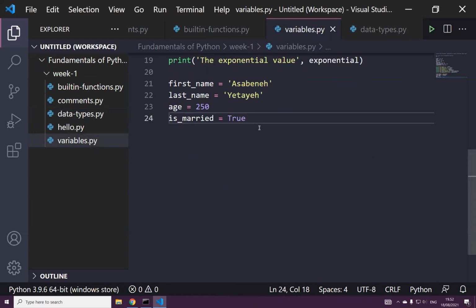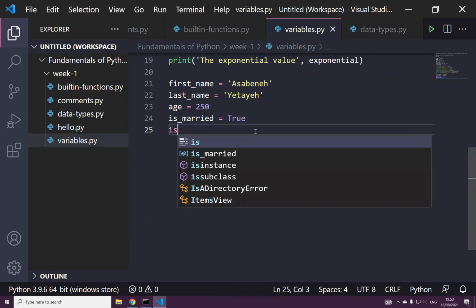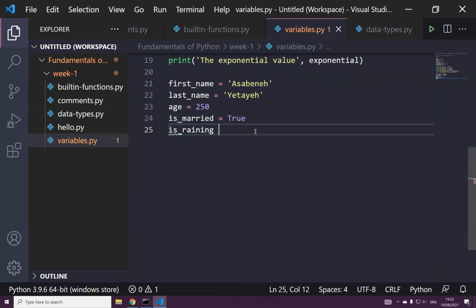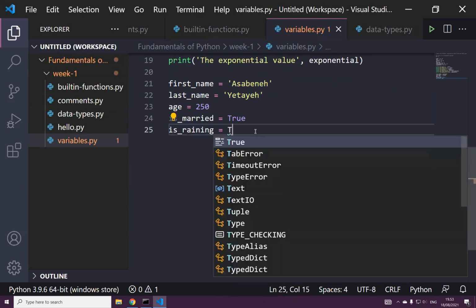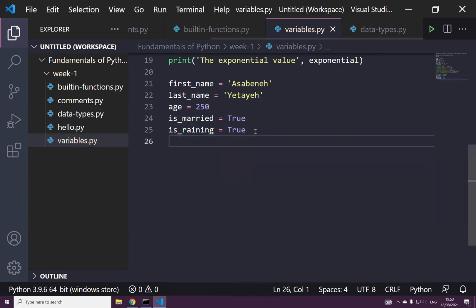So is Sabina married? Yes. Is raining? Surprisingly, now it's raining here. So is it going to be true or false? True, yes. Oh yeah, now city, Helsinki.